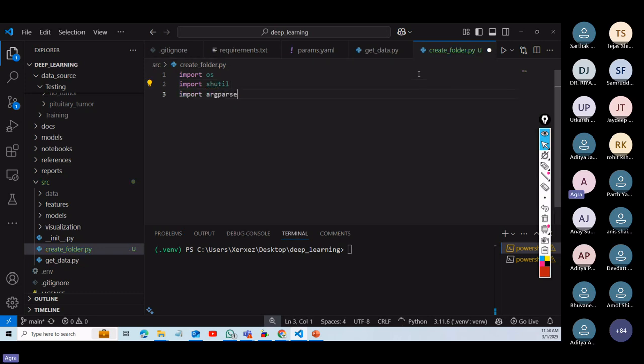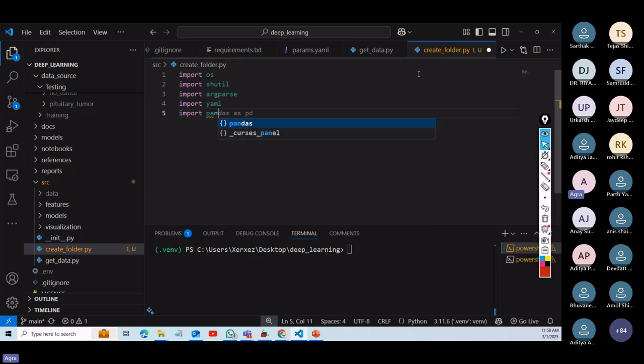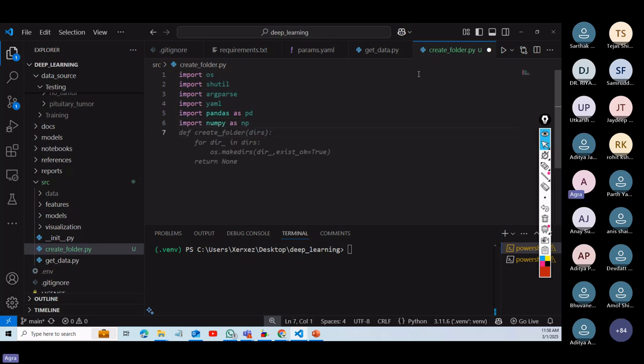Shutil is required. Argument parser is required. Next, what we require: YAML is required. Next, numpy is required. Let's add this also. Pandas, numpy. Import pandas as pd, import numpy as np, we require.